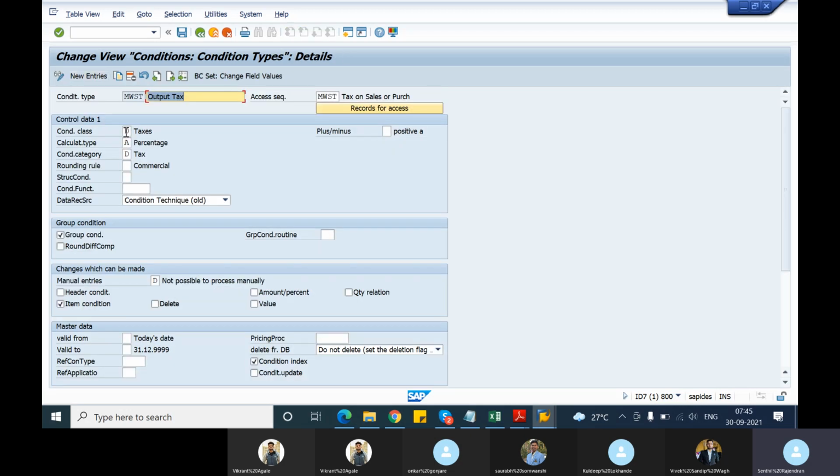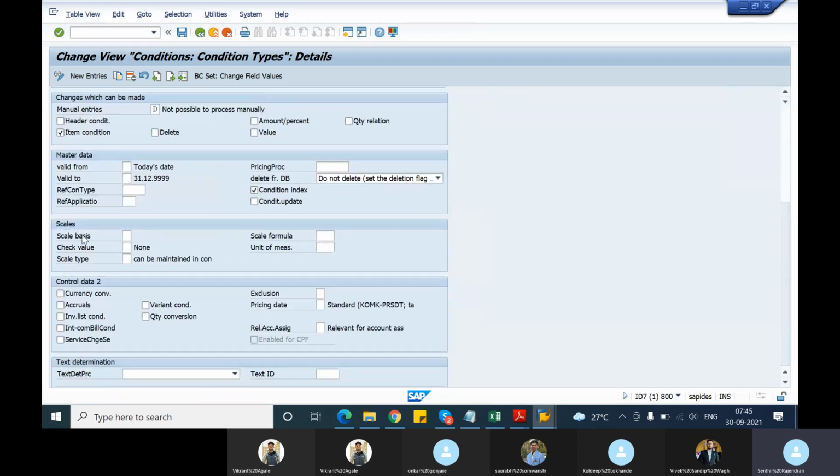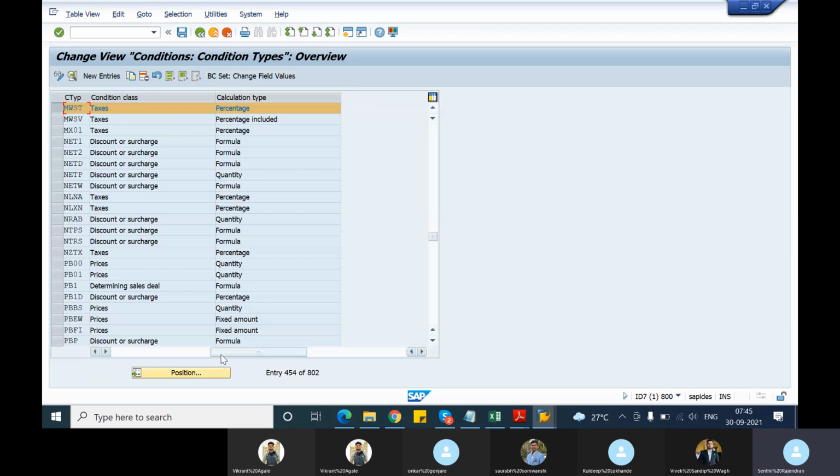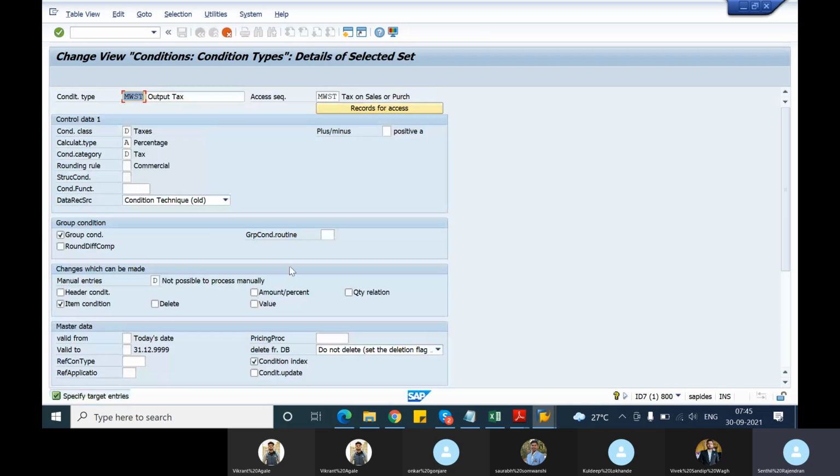Here you see the condition class is different, the calculation type is different, and so is whether it is an item condition. Other fields are not maintained because for taxes these are not relevant. So this is how the condition types are set up inside SAP. If you want to create your own conditions, you can select the condition which you want to copy, click on this, and the system will copy and create your own condition.